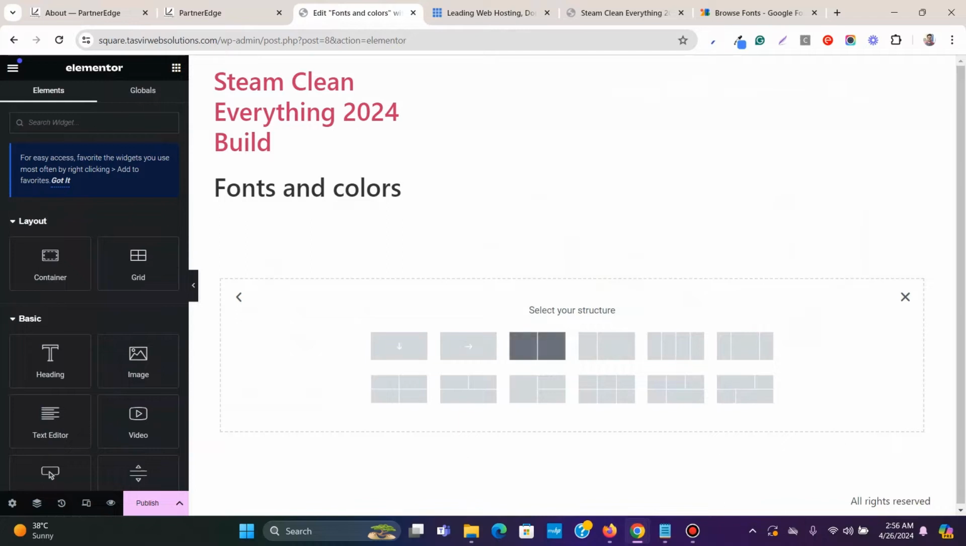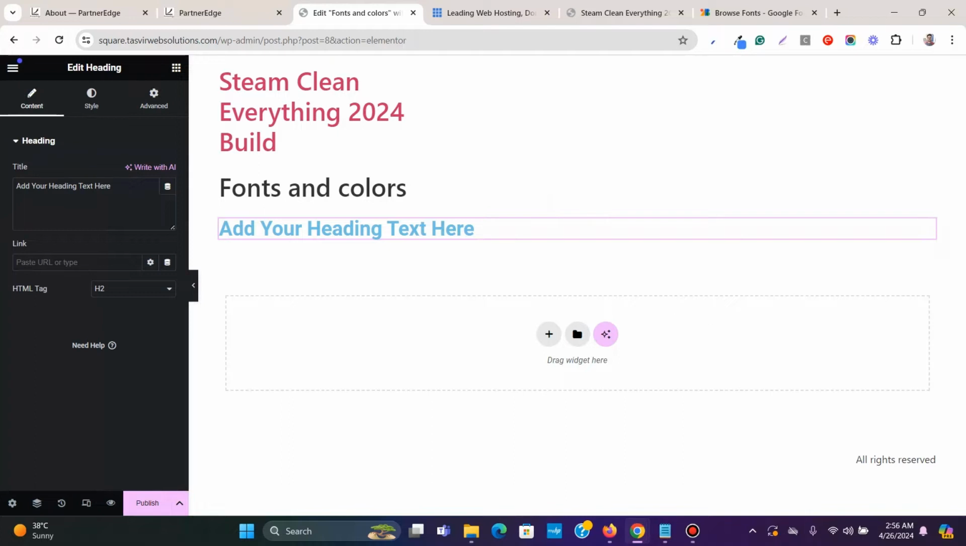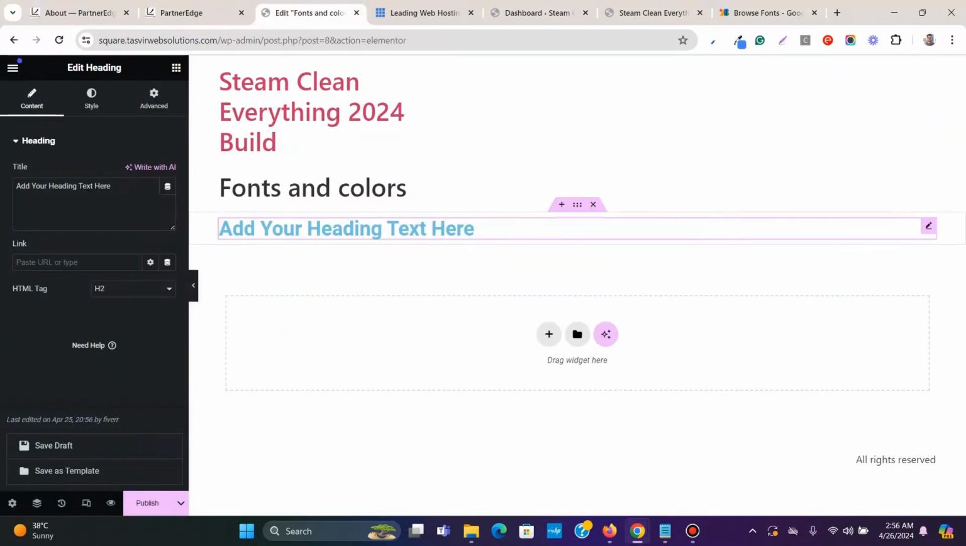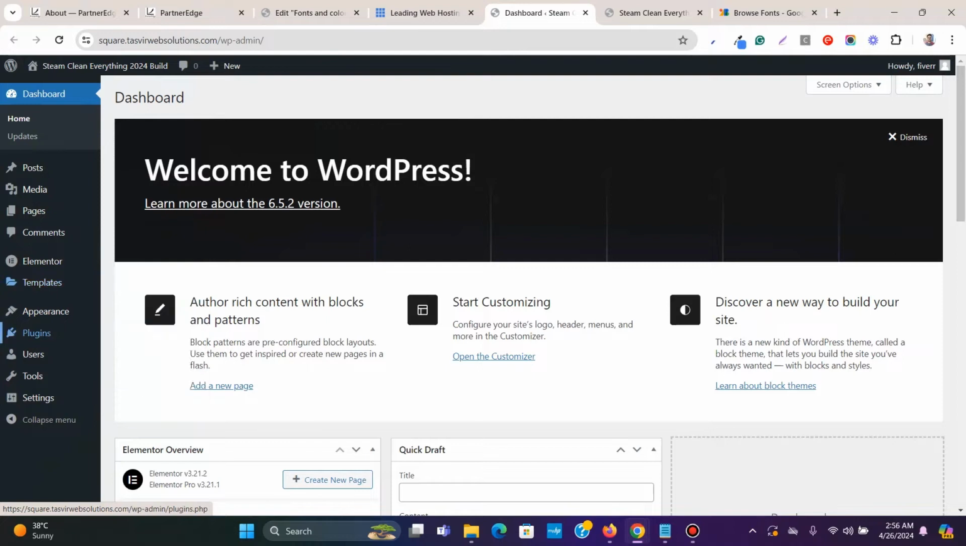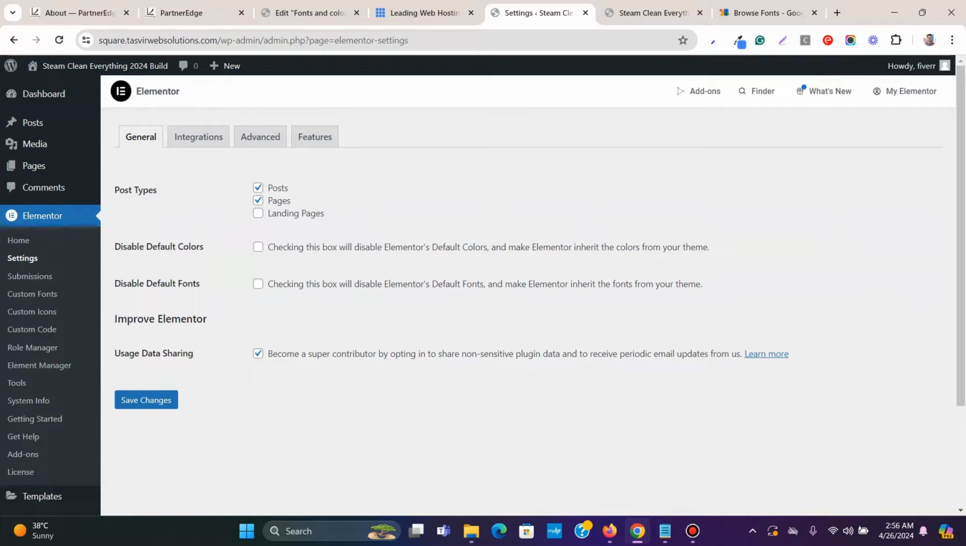So let's just add a flexbox container, and then let's add a heading. Oh, another thing is that I always forget. Let's go to the back end of our WordPress website, go to dashboard. You see the blue color over here is the default font and color applied by Elementor. Okay, then we go to Elementor settings, then check these two options, disable default colors, disable default fonts. Okay, then save changes. Okay, great. Now refresh the page.